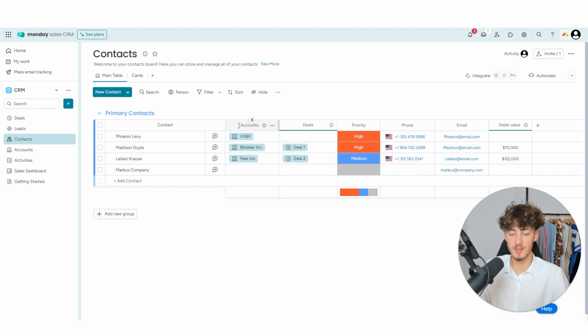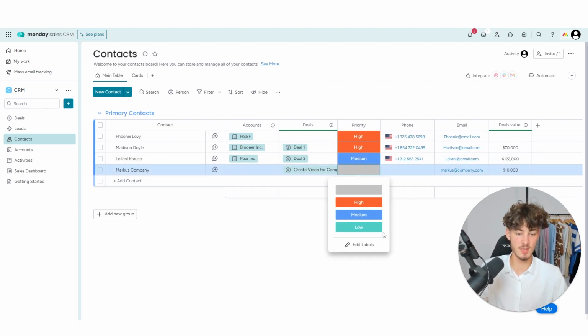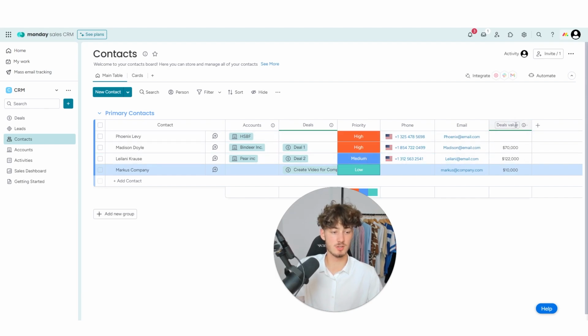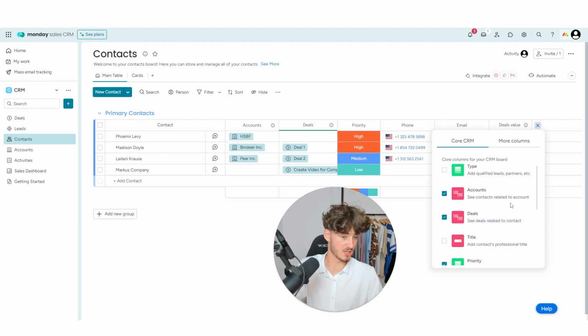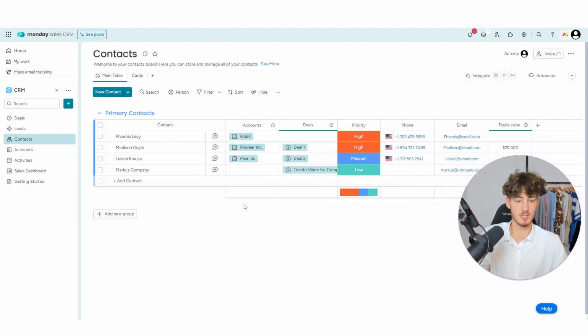We can then connect this Marcus Company contact with an account, which we can do later on, and we can also connect a deal. So obviously our deal would be create a video for company, and then as for the priority, let's say that this is actually pretty low. We can also set the phone number as well as the email address once again. However, we've already set that up in the lead section, so no need for that. We can also see the deal's value right here. And once again, if you want more information to be displayed, you can always use this plus sign right here to actually show that information that you want to.